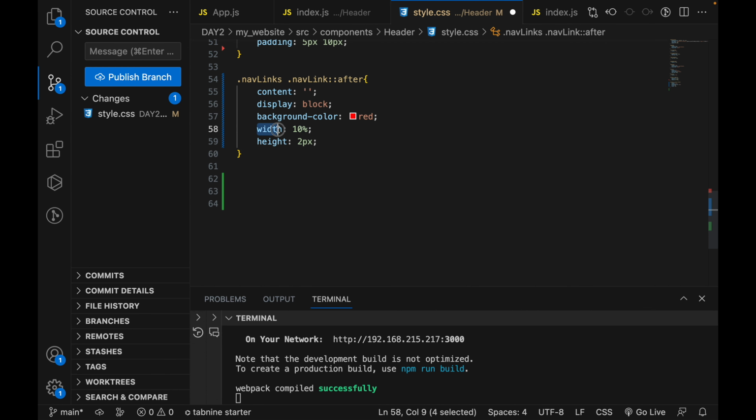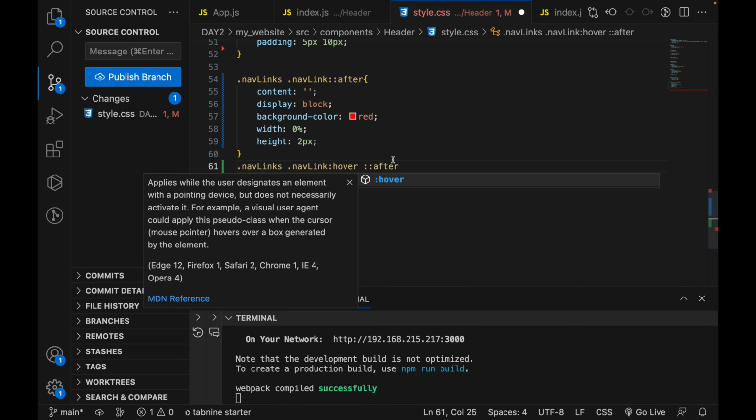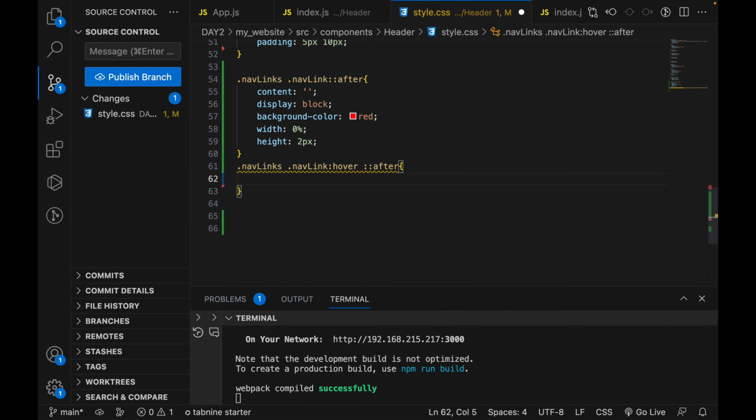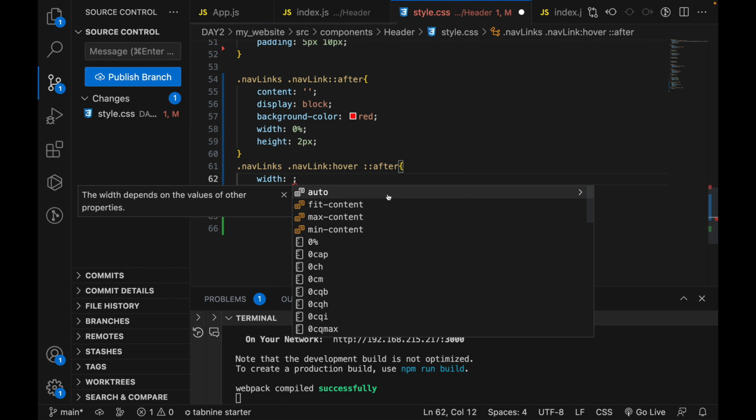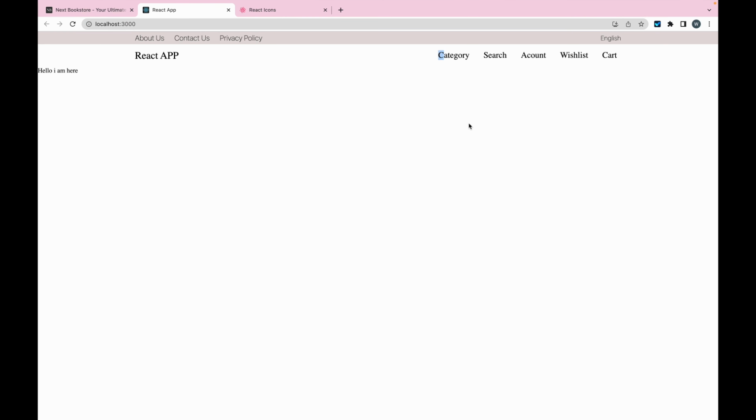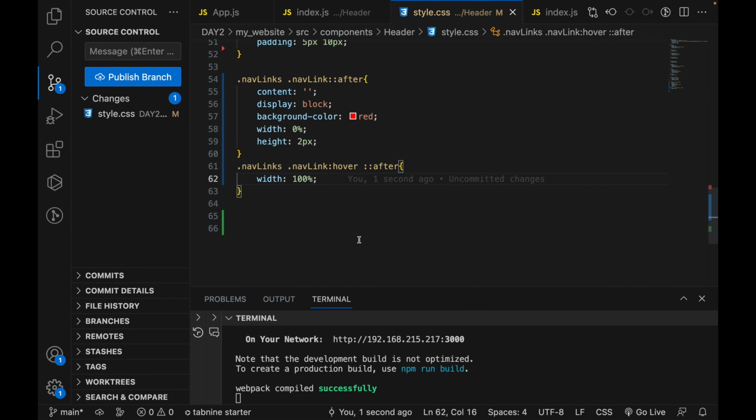So if you after hover effect on link, when we hover the mouse on link, then this effect will run, that is width will be 100%. Okay, then on our nav not coming something. Okay, that is not working. Why?